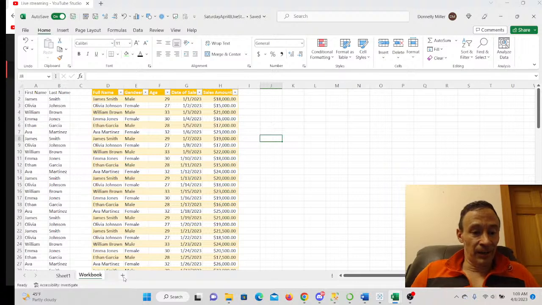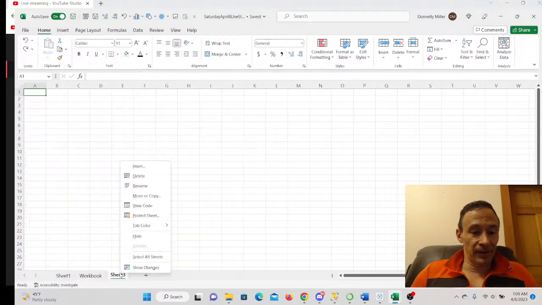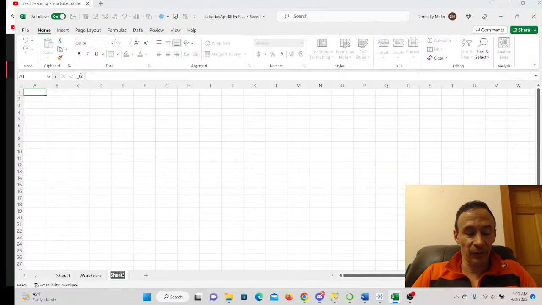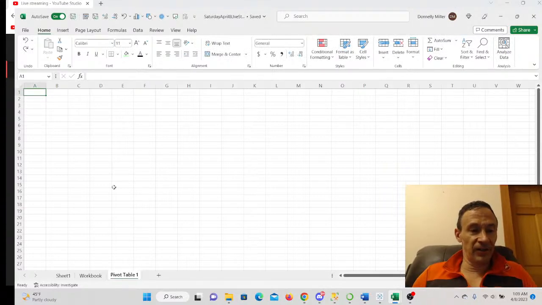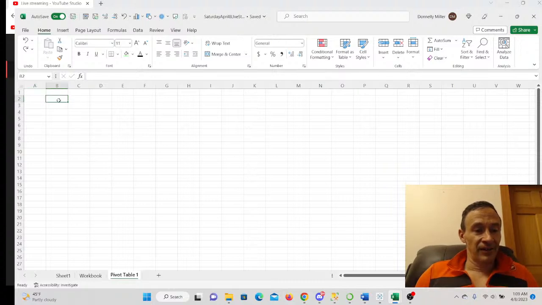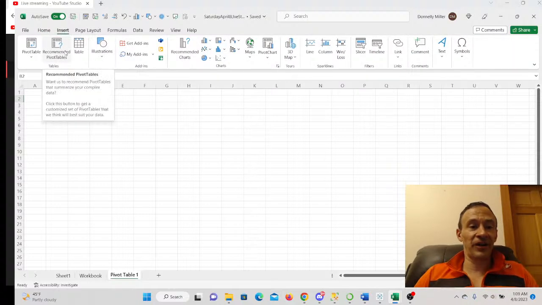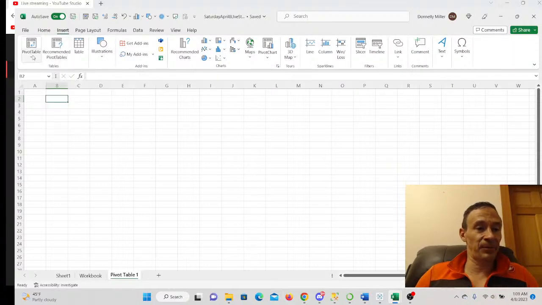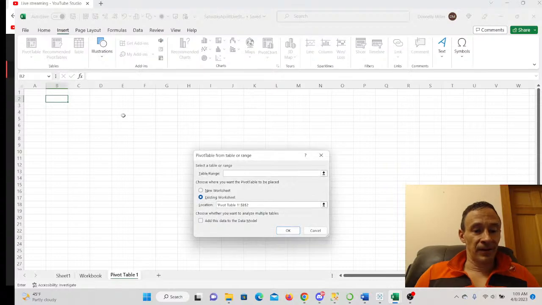So I'm going to go ahead and come over here. I'm going to rename this sheet to pivot table 1. And I'm going to click on a cell here, and I'm going to do this two different ways. The first way is coming up here and showing you the pivot table, and then hit from table range. And so now I've got to come to my workbook here.